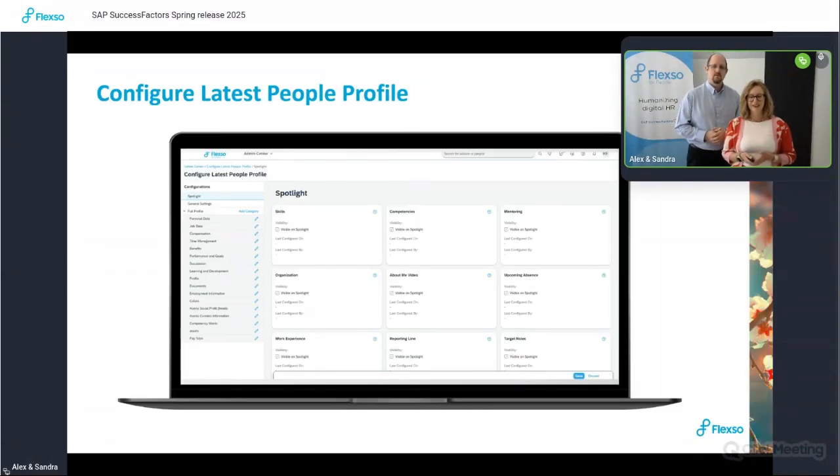And this is how it looks like. So depending on which version you have active in your system, the tool is called Configure Latest People Profile, or if you still work with the legacy people profile, it's also the legacy tool, which is called Configure People Profile. So you can see here we now have a lot of configuration options. We can add custom cards, which we build also to the standard sections. And we can also show and hide different sections based on permission roles. So now is really the time to prepare the instance and to use the latest people profile.